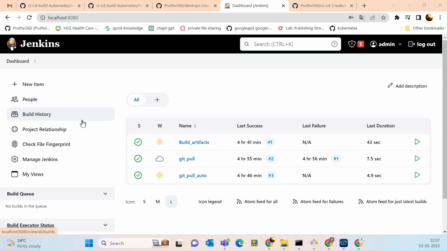This is a video about integrating the Tomcat server. Previously we built an artifact using Maven, right? We use that to deploy it to the Tomcat server. So how do we deploy it? The first step is to go to Jenkins.